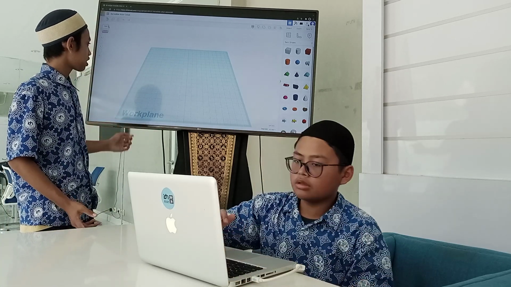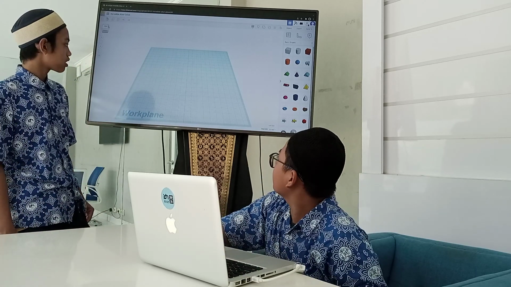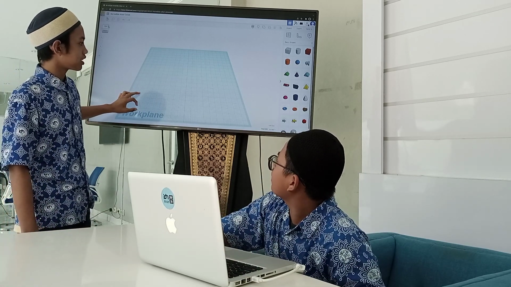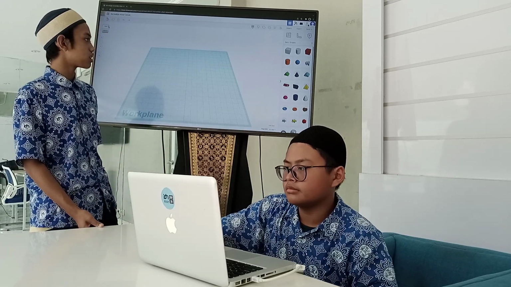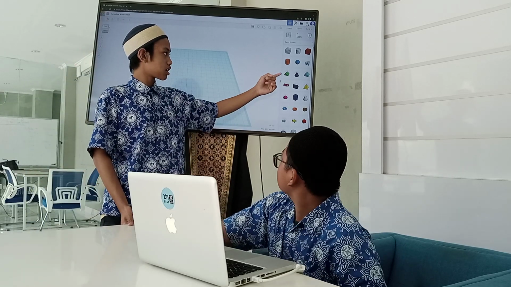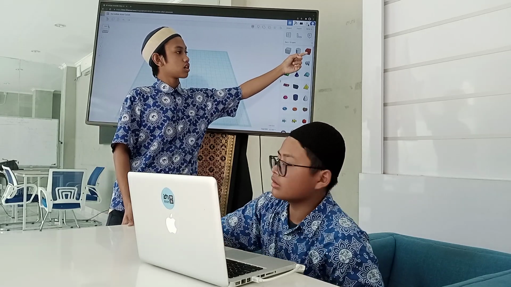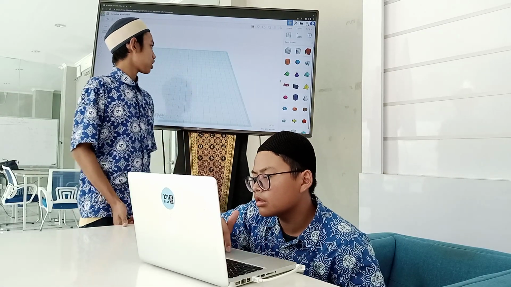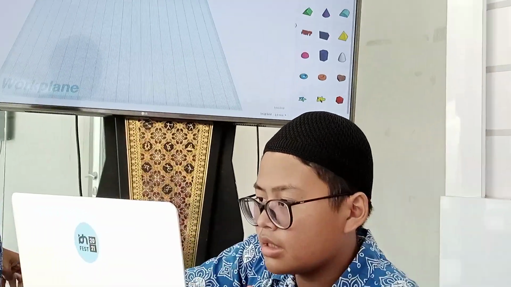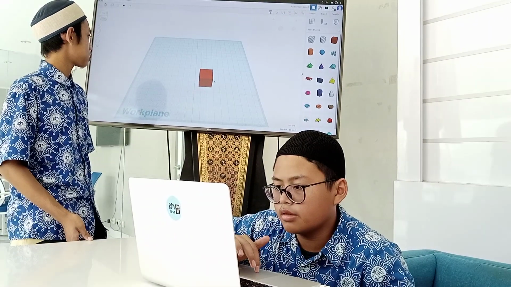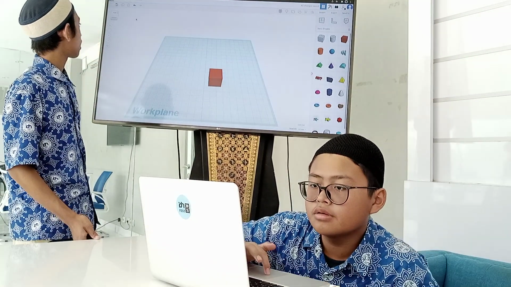So what is this workplace? There is a work plane. If you want to make a design, for example you choose the cube one in here, and then you put it here. Oh, so it's like a template thing. Yes, this is. Oh, like that. Okay, I understand.